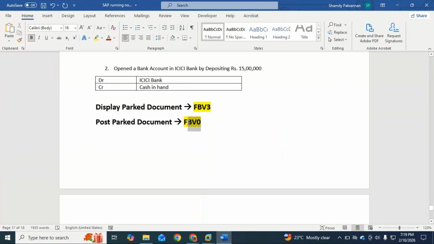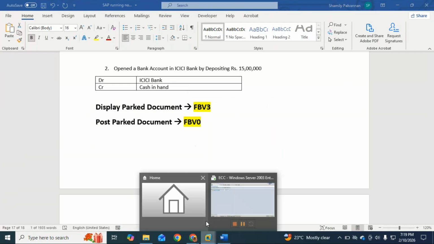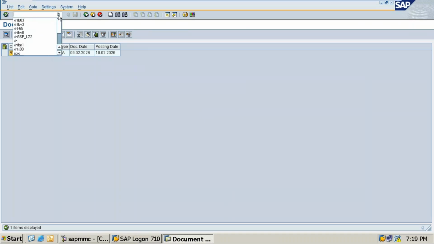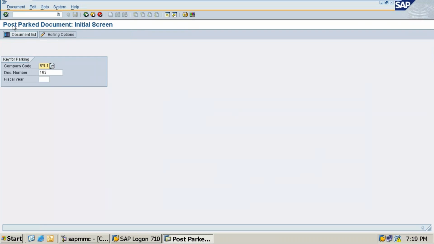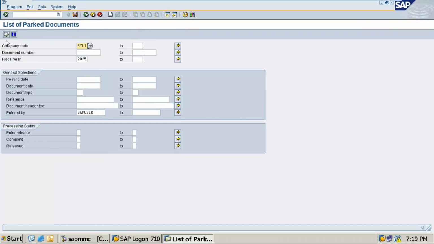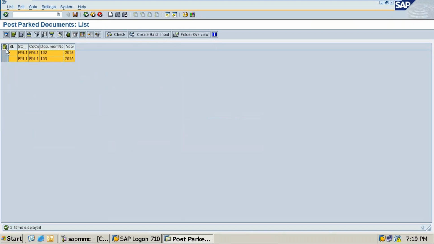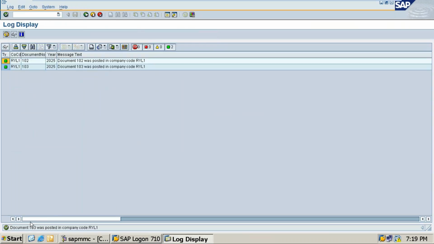So now we will go for FBV0 to approve those entries. FBV0. Enter. So document list. Let me go for the execute button. Both the entries I will select and I will save. So it has been posted. So next number it is showing, but still not a worry.